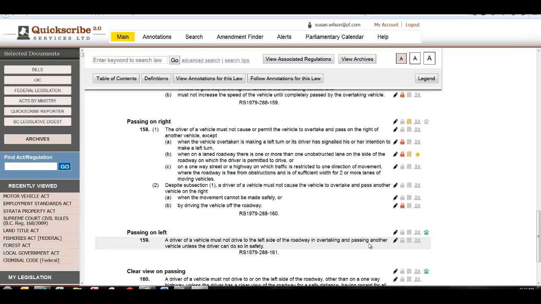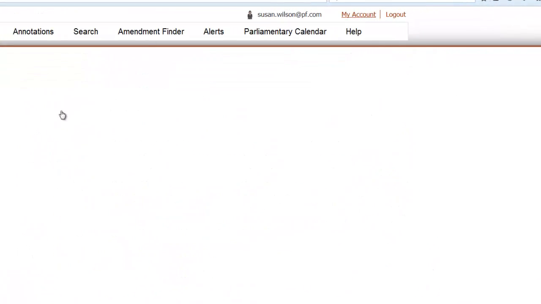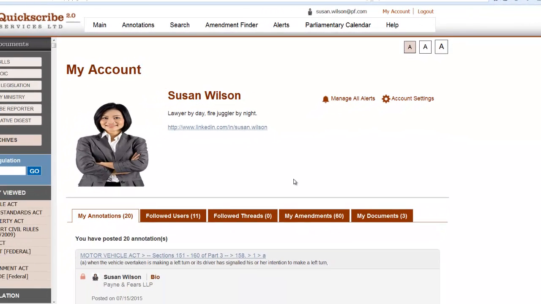So now you know how to publish annotations, how to share them, how to follow individuals, how to set up alerts for new annotations. But how do you manage all this information? Simply go to My Account on the top menu bar. This is where you can go in and manage your profile, manage your alerts, annotations, etc.